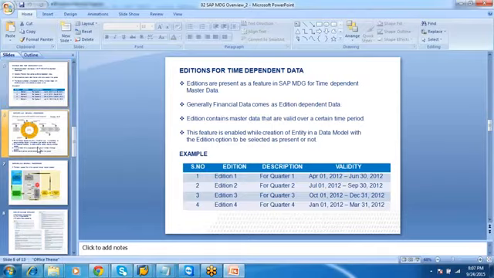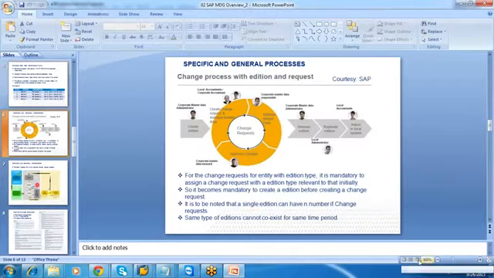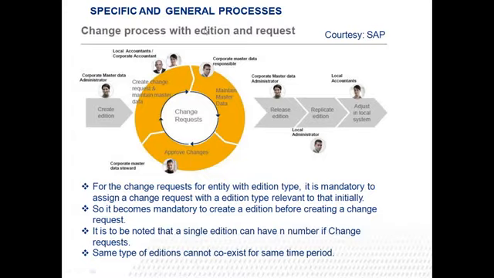So any questions here for the editions? I think we can see this example. Maybe after this also, if you are not able to understand, we can discuss. So for example, how the edition related change request runs.